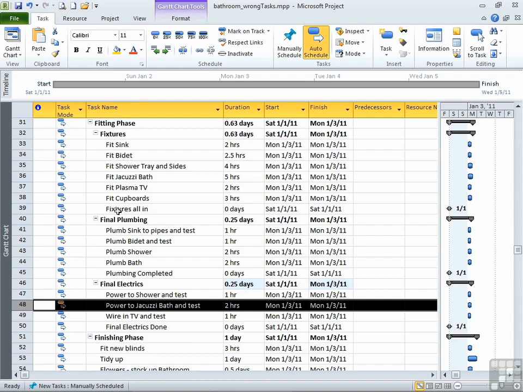So you see you can delete tasks fairly easily. Just be very careful because there's no "are you sure?" although there is an undo if you do accidentally delete the wrong one. And we can move tasks, drag and drop, fairly straightforward, or cut and paste.